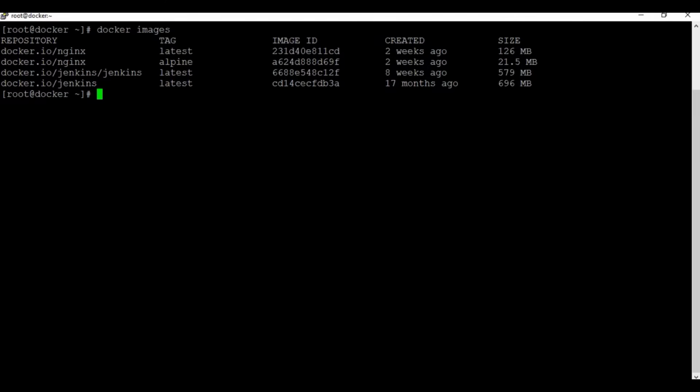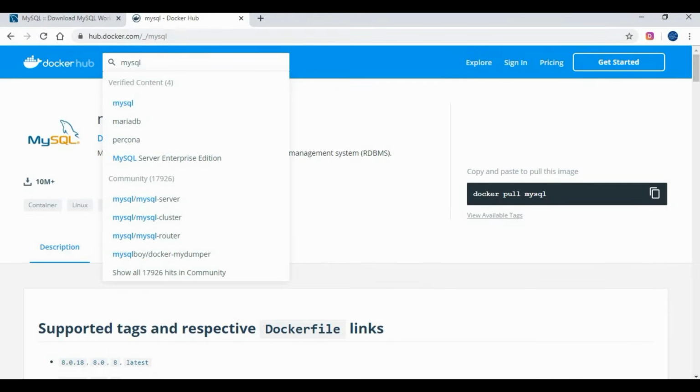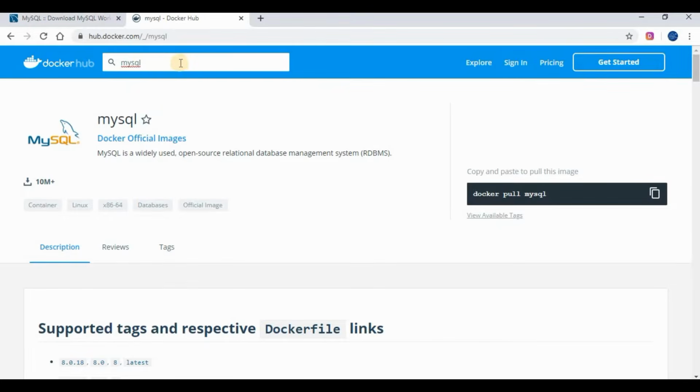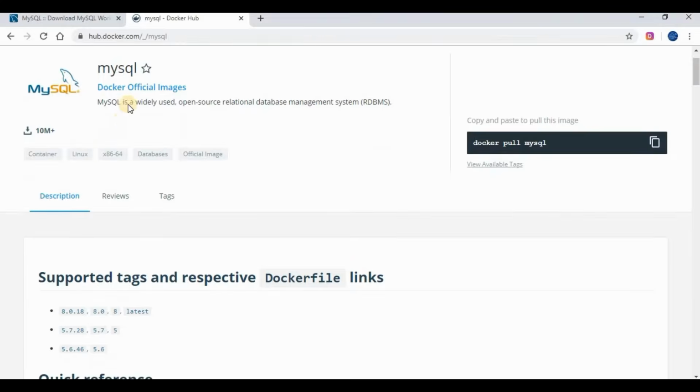If you run the command docker images, you can see that we don't have the MySQL images available. So first step is to pull the Docker images, so you can go to hub.docker.com and get the MySQL image details. Also it shows details on how you can run the MySQL container. Follow along.